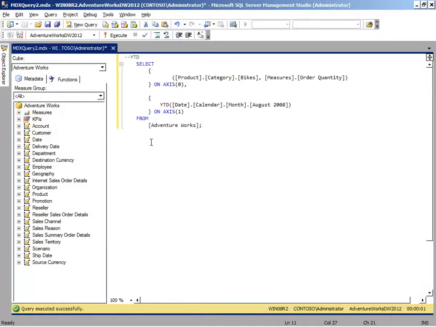I have this query which is year to date. What this basically means is that year to date will give you the set that you define where the end should be. So we define here the end should be August 2008, and the rest is a normal MDX query like any other. So I run this query.